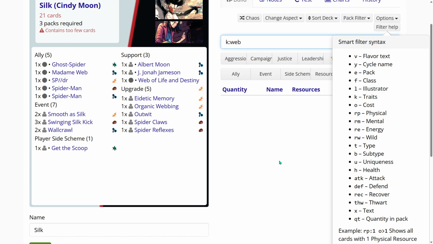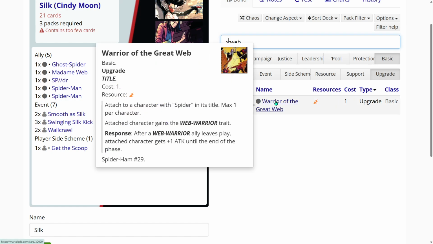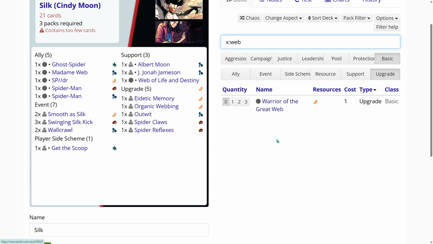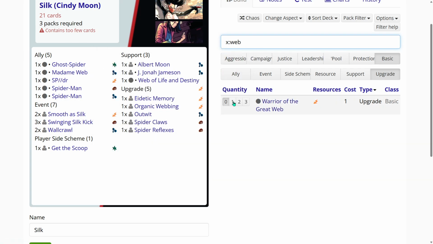So if I just change that to an X instead, and again, remember, no spaces. So you have your X, colon, and then web. And notice, oh yeah, now showing up in the upgrades, I have Warrior of the Great Web. So if you look at the top of this card, it's just a title. It's not a Web Warrior card. But if you look in the text, you see Web Warrior mentioned. So you could add Warrior of the Great Web to your deck in this way. Okay, and at least find it quickly in this way.